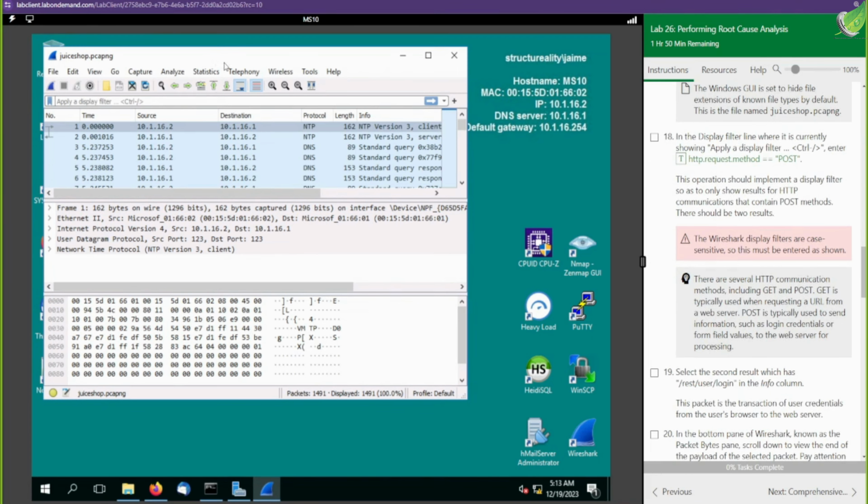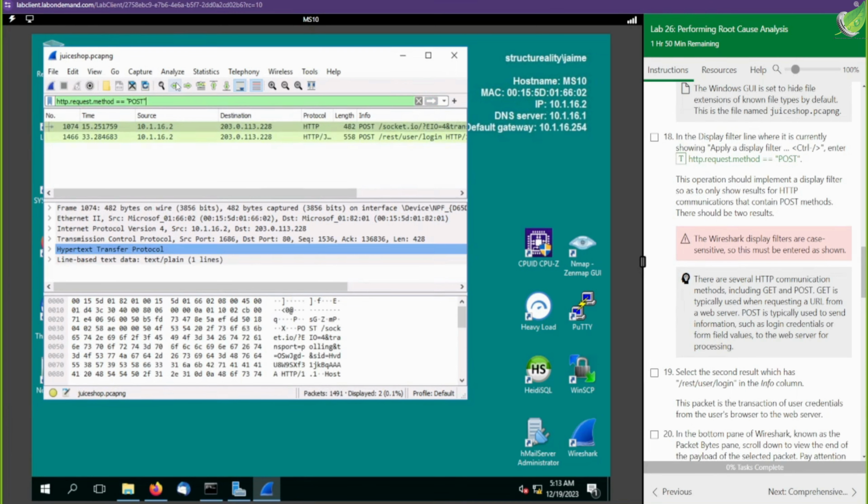All right, and we're going to filter this to just look at POST requests. The display filter we're going to use is looking at POST requests. What's a POST request? This is when you're sending data. A POST request is an HTTP action, an HTTP verb. When you're sending data across the network, like your username and password, it is going to be sending a POST request.